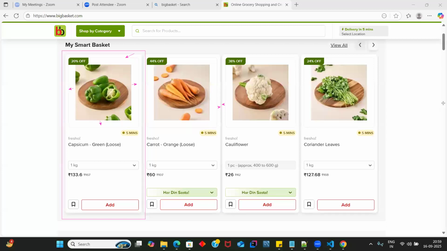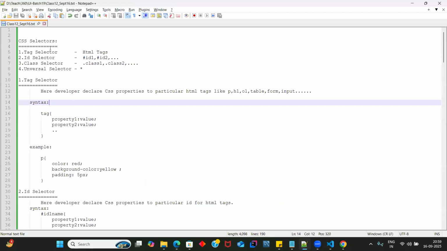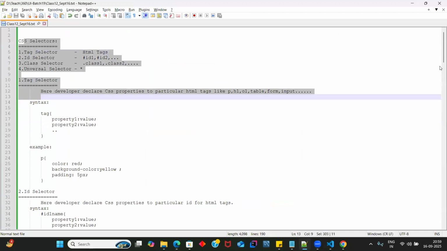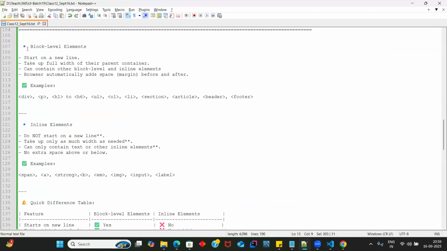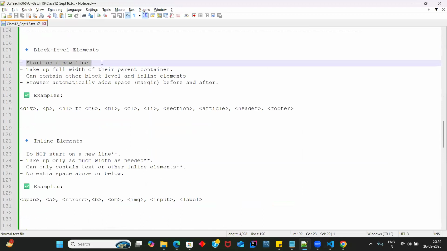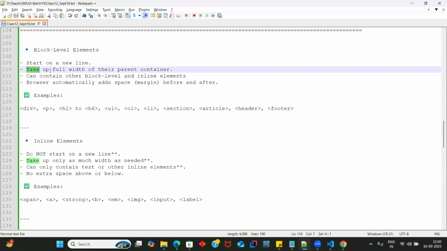Guys, okay. Today I'll just give an intro. If you go to today's class notes, you can see the types of selectors. Now if you scroll down, this is actually the continuation topic: block level elements versus inline elements. Guys, block level elements, point number one: they start on a new line. Agree? We saw in the paragraph example. Next, second point: take up the full width of that container. I mean, what I was saying, it will take full width. Agree?